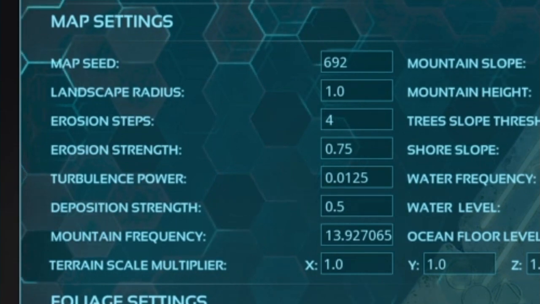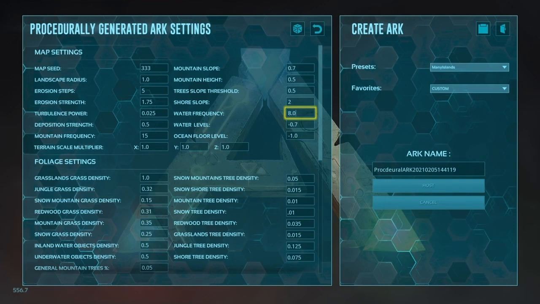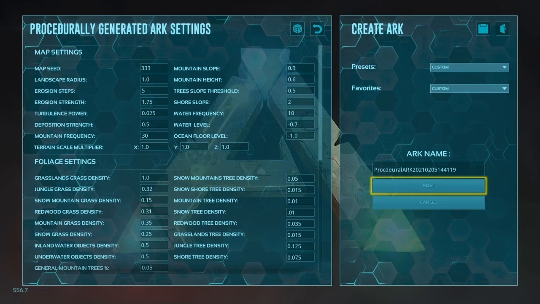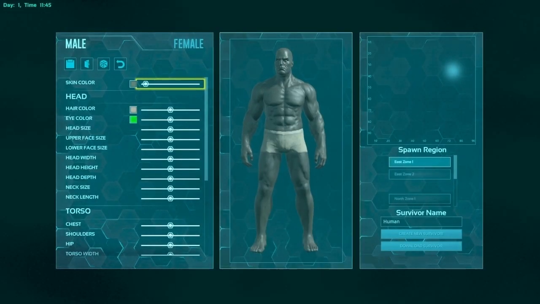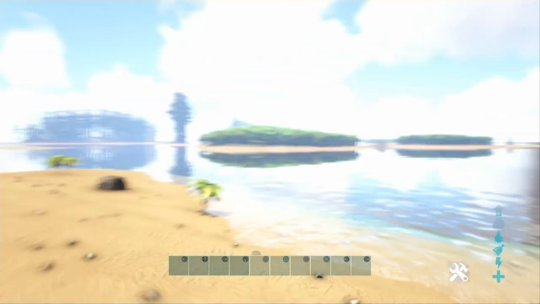So we'll try many islands. Increase the water frequency. If I change the water frequency to 10, and mountain frequency, we'll make it like 30 mountains, I guess. We'll make them a little taller with a much more gradual slope. And this will just be more of a tweak on the many islands preset more than anything else. Well, we got some spawn zones missing, and that is never a good thing.